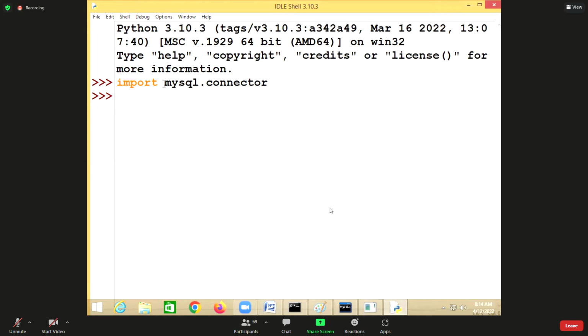Import mysql.connector. MySQL is a package and connector is what here? Subpackage. You must know this. MySQL is a package and connector is a subpackage.